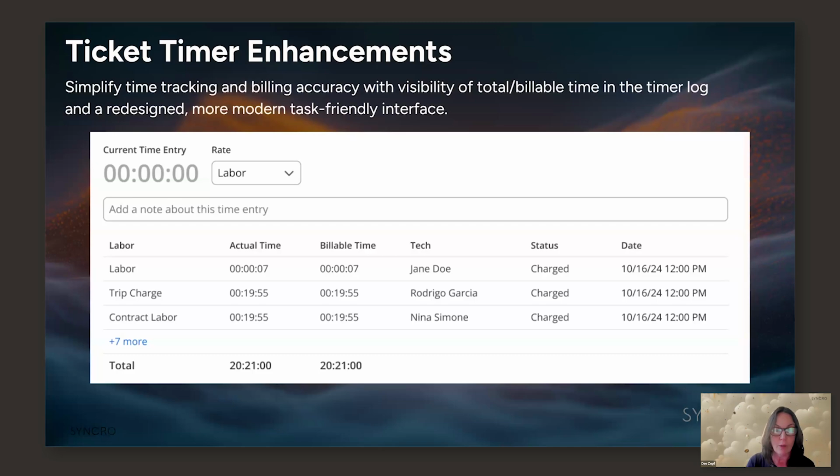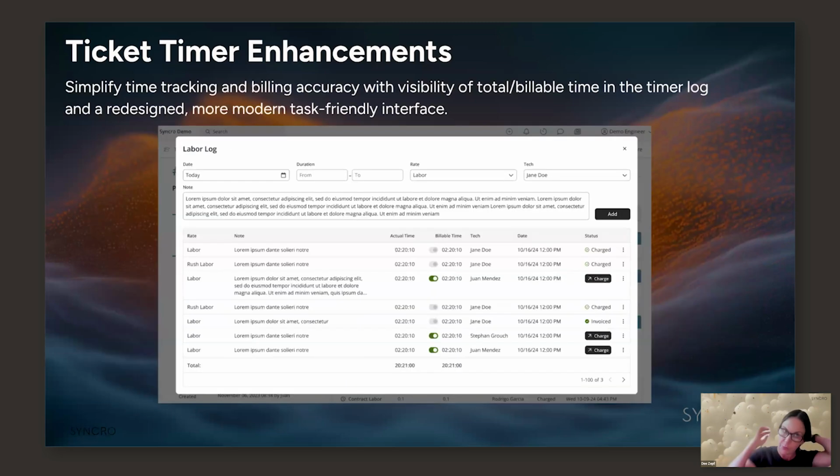We're also redesigning the labor log. On the labor log, much simpler to work with. It's a lot easier to see what's been charged, what hasn't been charged. The billable time toggle is cleaner, and just the overall look and feel. We've added totals for actual time and billable time. We've added pagination. So all those changes are right in here.